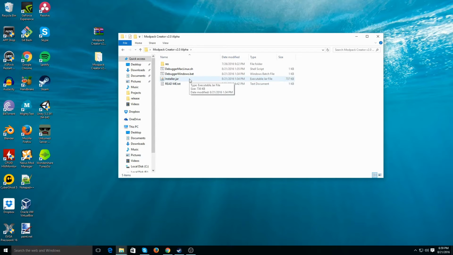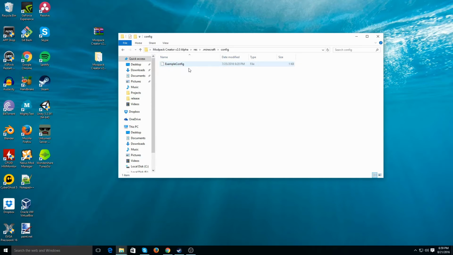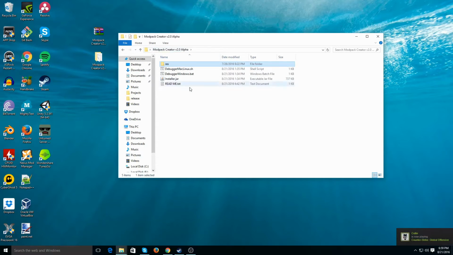Now I'm going to show you what this installer looks like. As of right now, we only have two base files in there, which is example config and example mod, which is simply for the sake of the tutorial. I will remove these blank files in the release, but they're just there to show that the files are there.